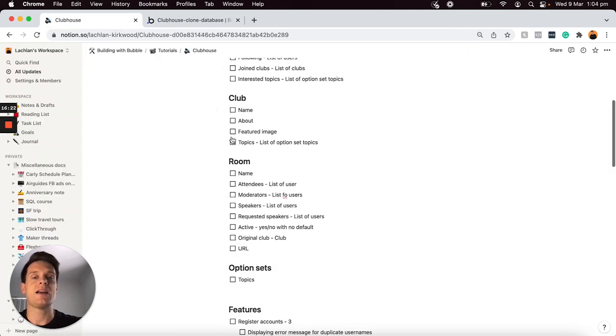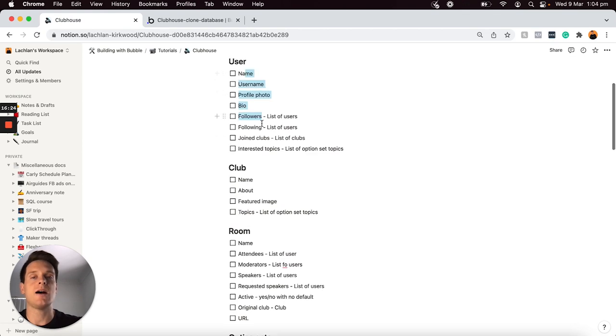So I'm going to jump back into my Notion doc here. I'm going to highlight all of these data fields and tick off that I've finished adding those into my database. The next list of data fields I'd like to add in is just for my club. So every single time a club is created, I'm obviously going to need to store a list of information about that.